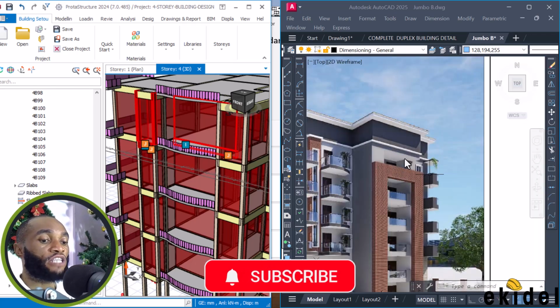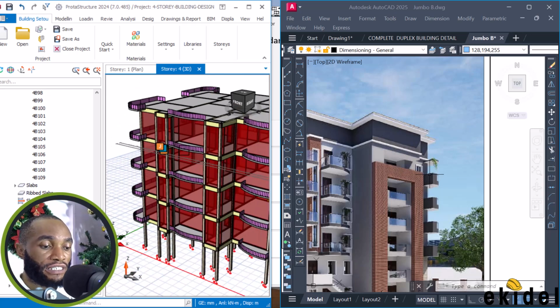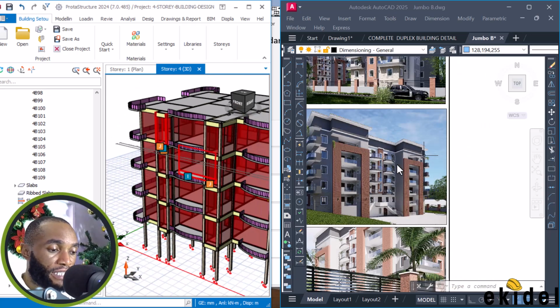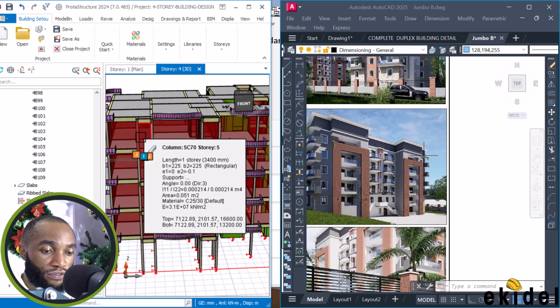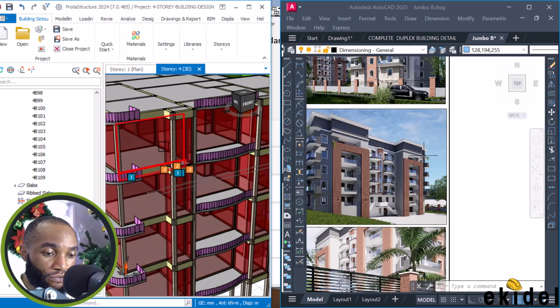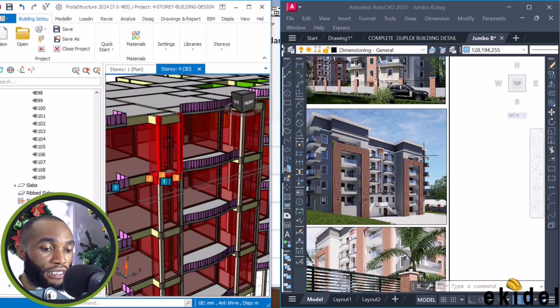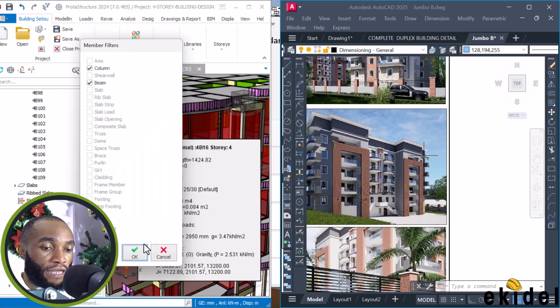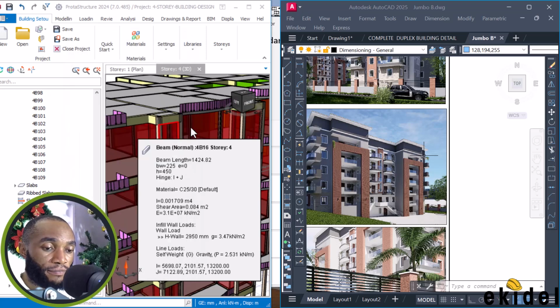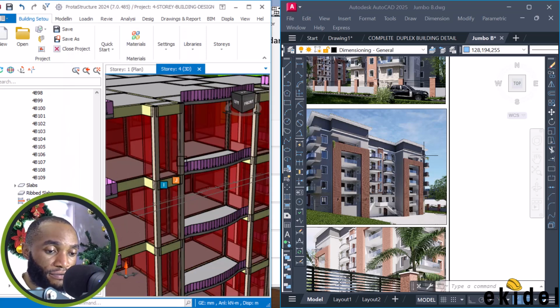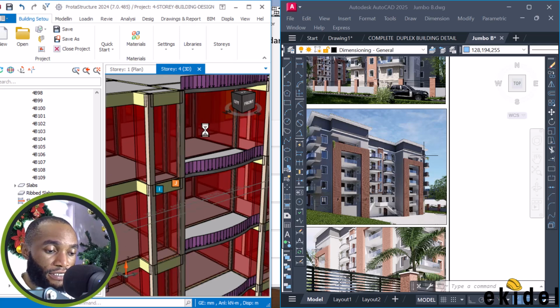Okay, so let's modify that now. Yes, this one here. I'll hold my control key to do alt selection. Let me just delete. I'll say yes, delete. All right. Let's see if that's correct. No, no.